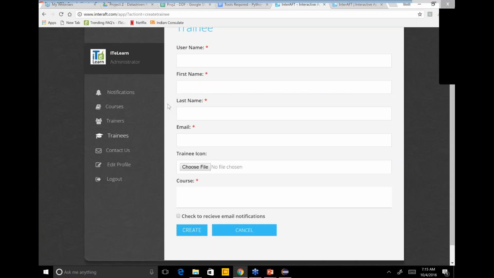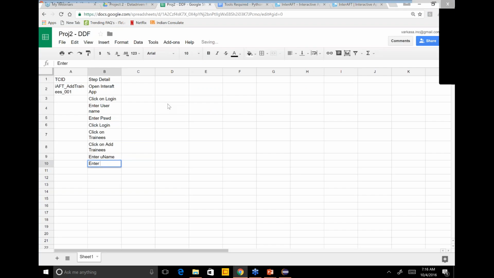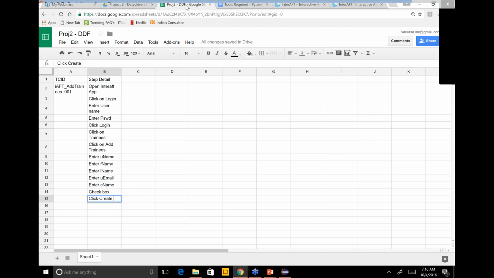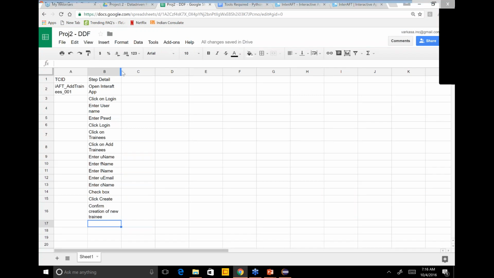So enter username, enter first name, enter last name. You see the abbreviation, U is lowercase and then N is uppercase. So one kind of distinguishing of how we can do it. We can also use underscore and so on. Enter email. I'll just say user email. Enter course name. Check box. Then what do we have? Let's see. So this check to receive email notifications and then finally create. Click create and confirm creation of new trainee. These are the steps, team, overall. Right, everyone? You understand what I'm doing?